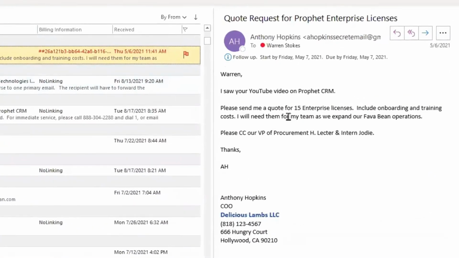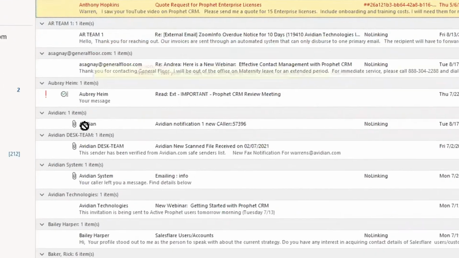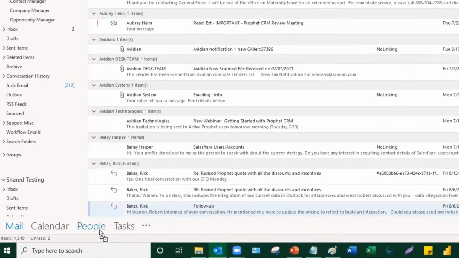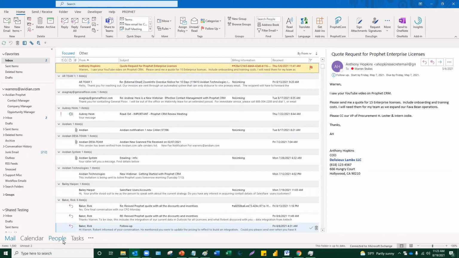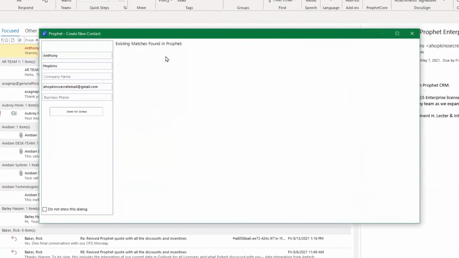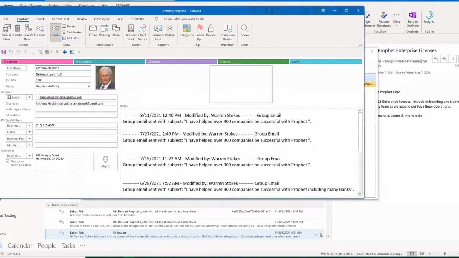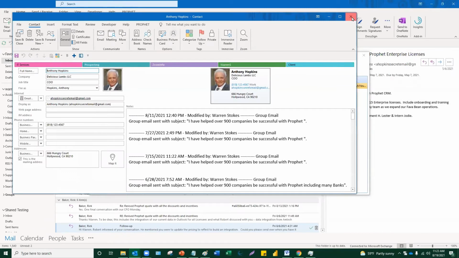Anthony. So Anthony is an email that I just got, and I want to create a contact from it. All I have to do is drag that down to my people folder. Now what Profit does is it looks to see if this contact is already in the system. If it is, it will show you that a match was found for that person. In that case, you don't have to create the contact, otherwise you'd be creating a duplicate. So you could just open that contact right from that duplicate checking screen, and there's that contact, and you can move on from there.